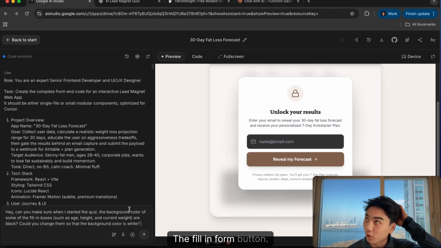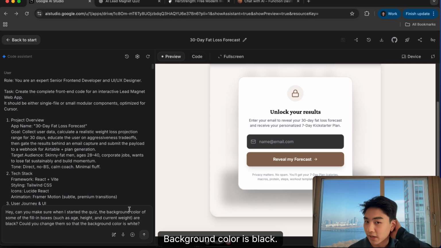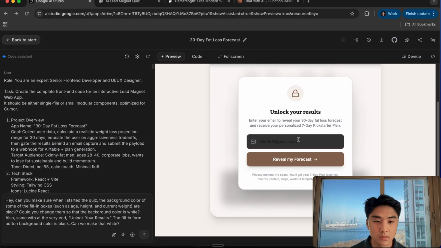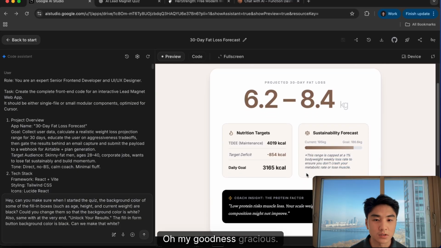The fill-in form button, background color is black. Can we make that white? Let's see where this takes us. Review my forecast. Oh my goodness gracious.